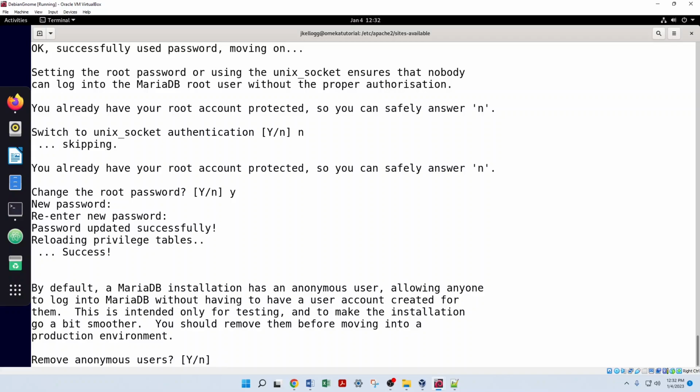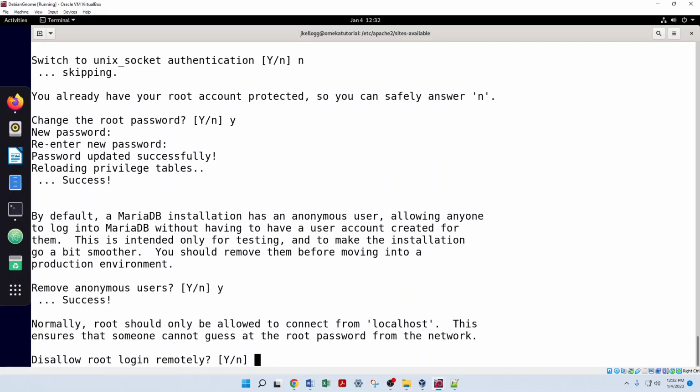Okay. Remove anonymous users. Yes, we want to go ahead and do that. Okay, so this next prompt, disallow root login remotely. No, we don't want to do that because in this particular tutorial, I'm remotely logging into this server, so it would be a really bad idea to not be able to use the root user simply because we're doing this remotely. It's the only way we can get into this machine more often than not. So I'm going to go ahead and do N for no.